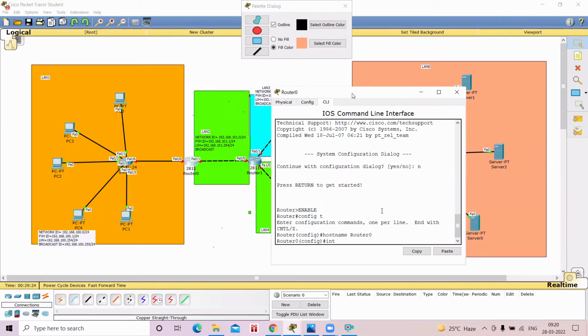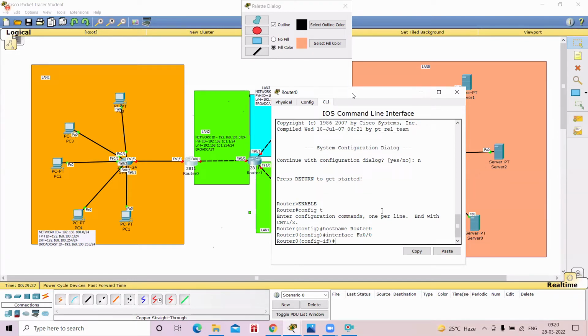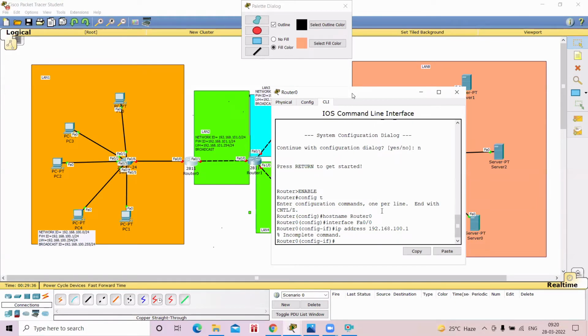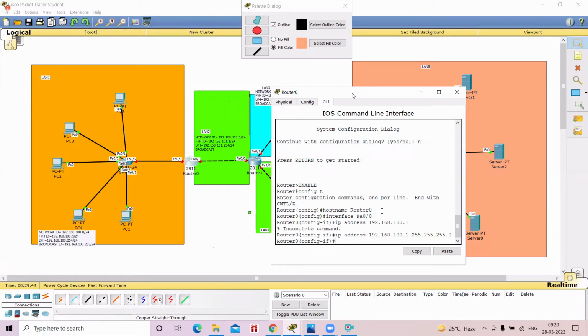So first of all we have to go to interface FA0/0. Now I will assign the IP address 192.168.100.1, which I have considered, and sorry, I forgot to mention the subnet mask. So 255.255.255.0, enter. Now I have to do the exit, correct? Shutdown, no shutdown. Sorry, yeah.